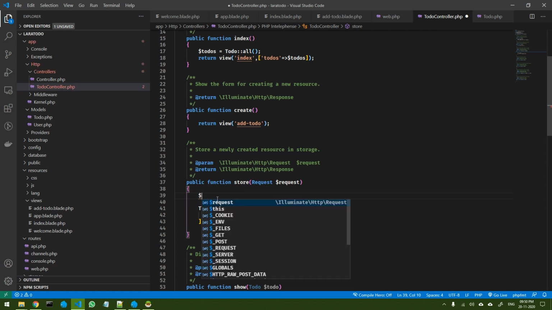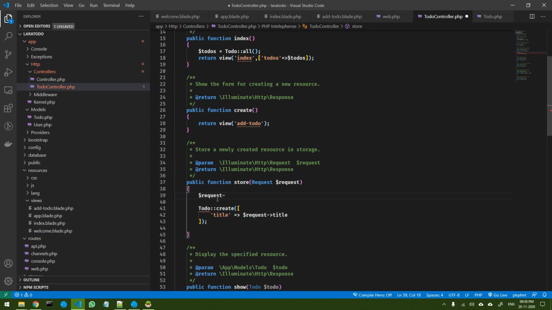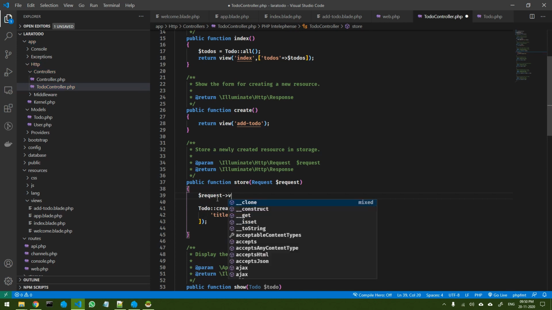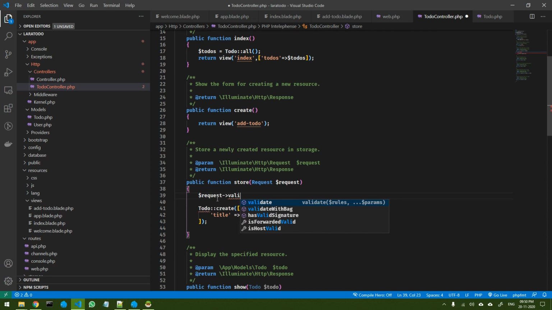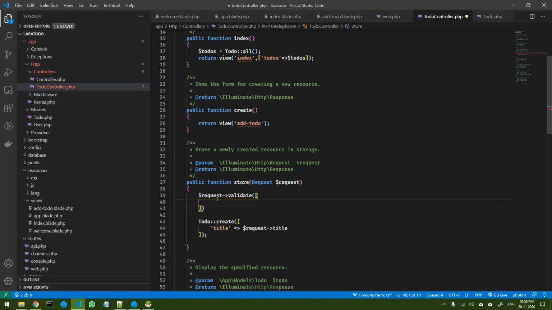That can be done from the request object only. That's why this request is very important. You can see there is a function called validate. Here all you have to do is pass an array of rules. Let me show you how. You're going to select which property you want to validate. I want to validate title, right? So I want to check if the title is, first of all, you can pass any rules.